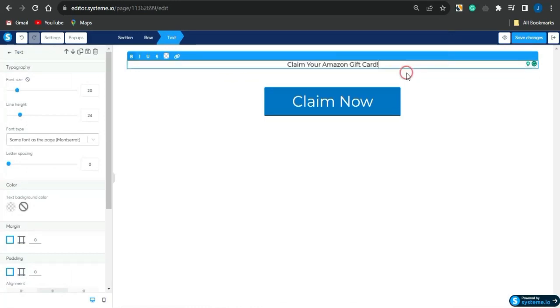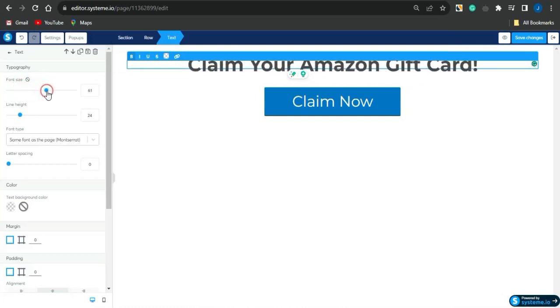So guys, once I do paste that, I'm going to highlight the text and actually go on to increasing the font size to something that is quite big right now. As you can see, this looks quite better.